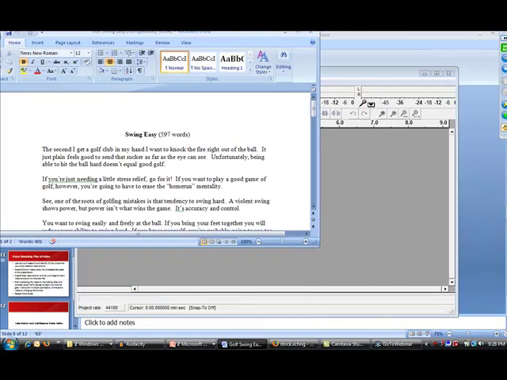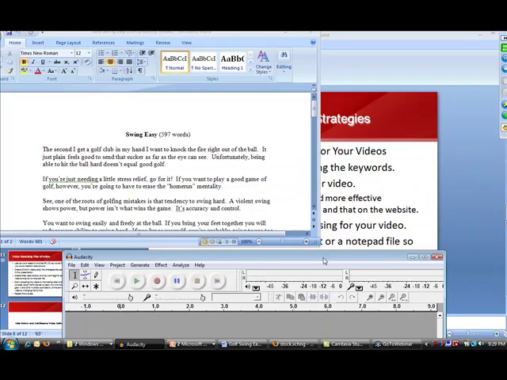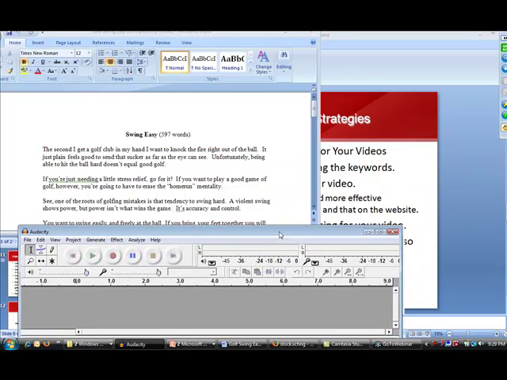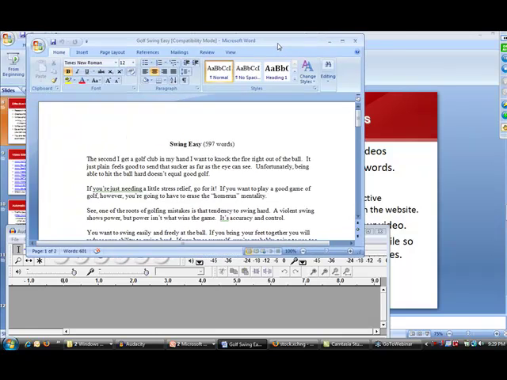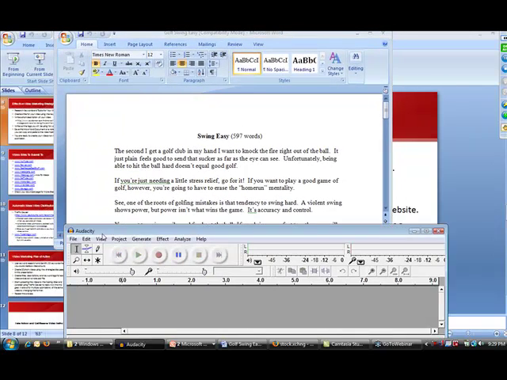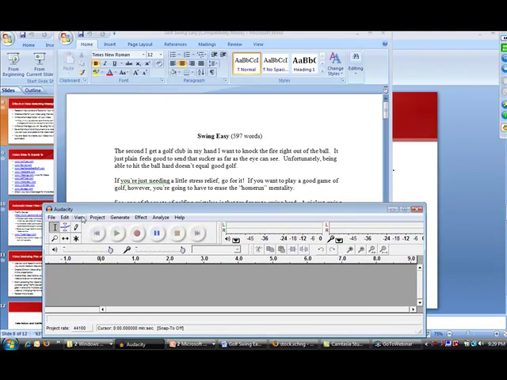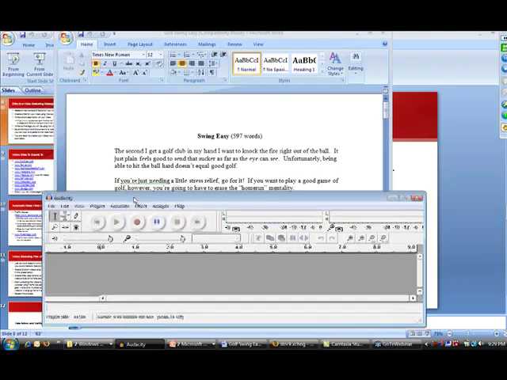Let me minimize this and bring this down a little bit. All I'm doing is just positioning this so I can use the Audacity software and read the golf article at the same time. So the Audacity software, again, is absolutely free. So you'll see it on my screen right here. And when you're ready to record, just start hitting record. So I'm going to just read this first sentence here.